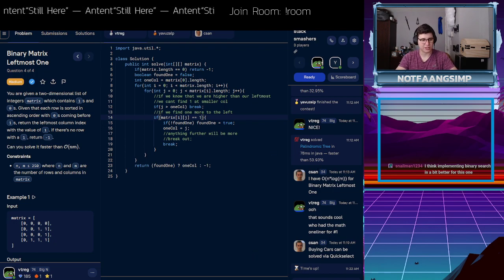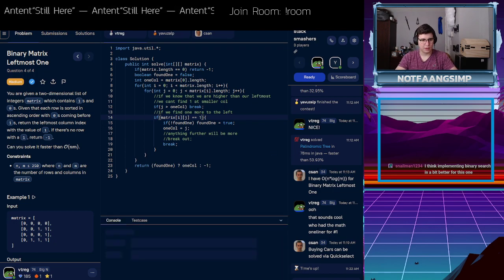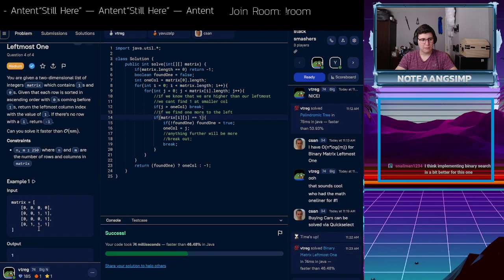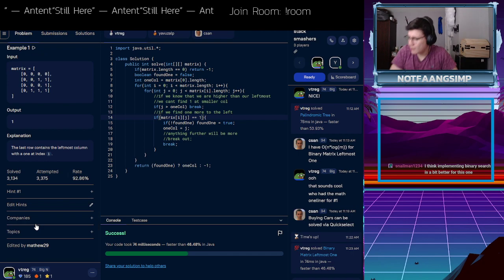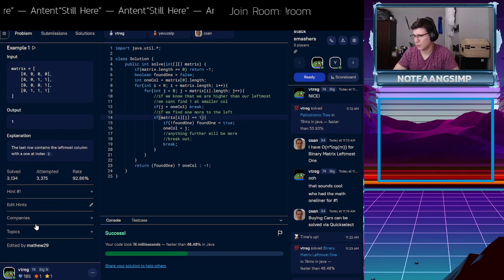implementing binary search is a bit better for this one. It might be, because I mean, man, it's never been a comfortable skill to implement binary search into problems to find ones. Although I do see what you mean, it would reduce the search from n per row to log n, and I do see now how you could bring this down to n log n.